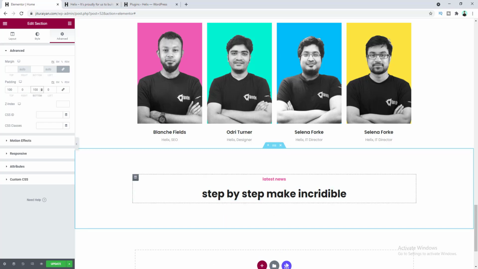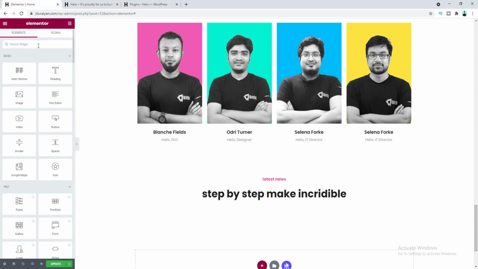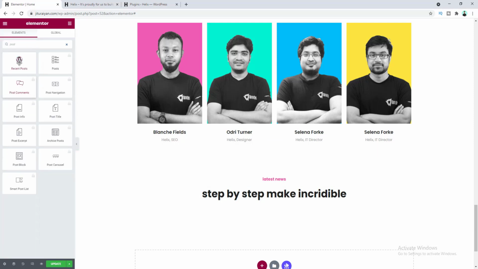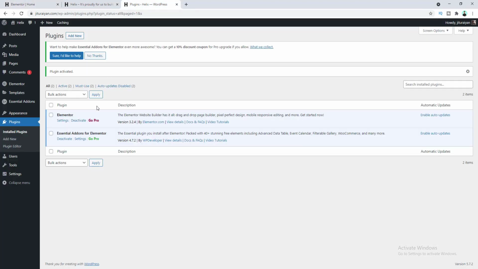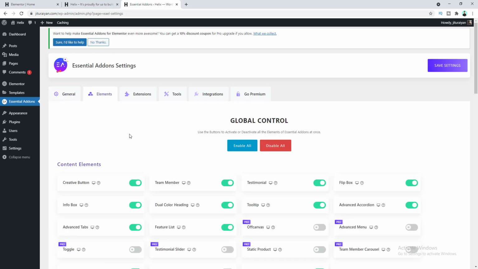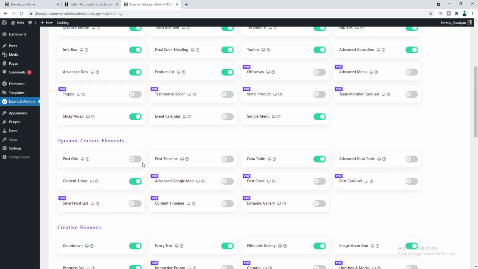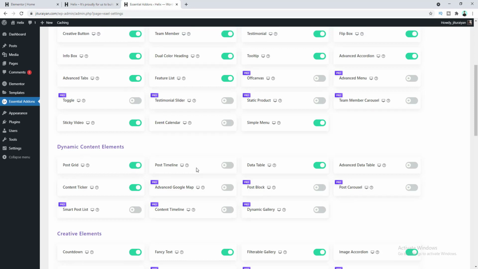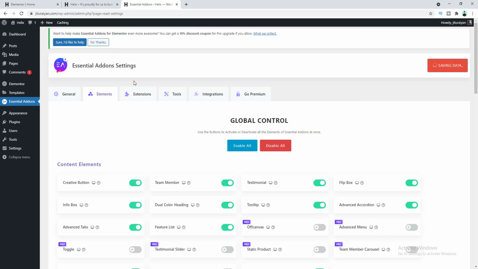And then here we need to add a post grid widget, so here search for post grid widget. Okay, so right now we cannot see it here because we need to enable this widget from our Essential Addons settings. So for this, go to dashboard and go to this Essential Addons settings and go to this elements option, and here you can see by default some of the widgets are disabled, so enable this post grid widget and click on save settings.